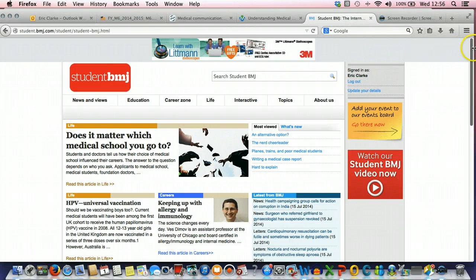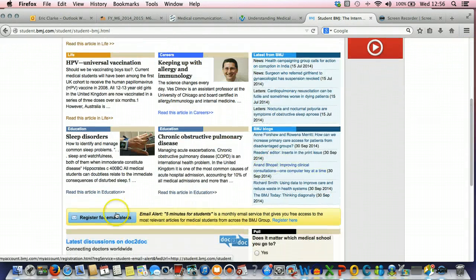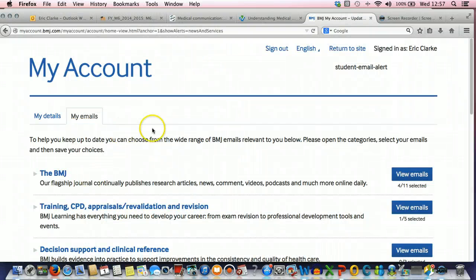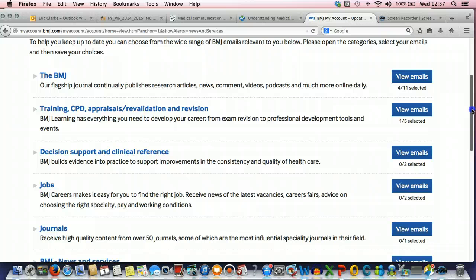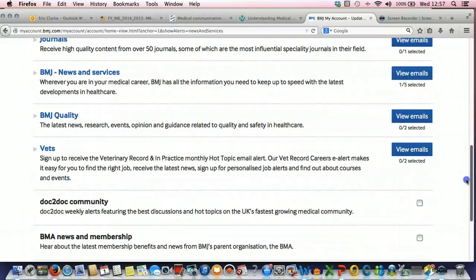As you see, I'm signed in as myself, but down here what they call email alerts, and it's at 5 minutes for students, is a monthly email service that gives you free access to the most relevant articles for medical students from across the BMJ group. BMJ, British Medical Journal, produce many different types of information and a range of journals. So you can click here and in your account then select what type of information you want to appear in this email digest.